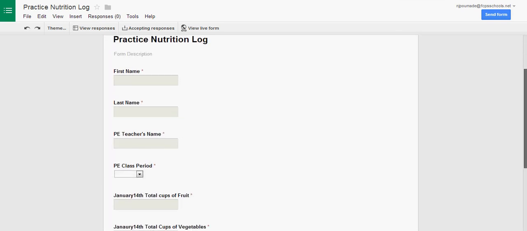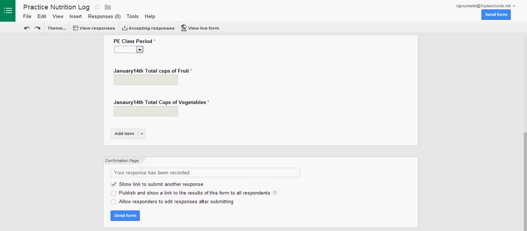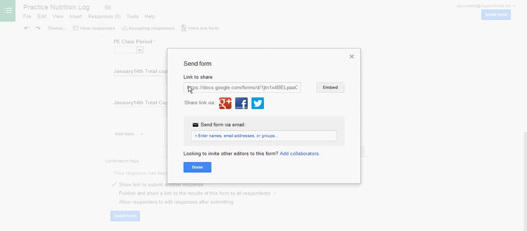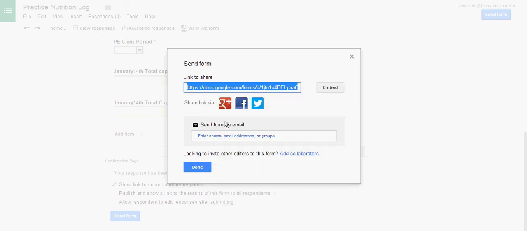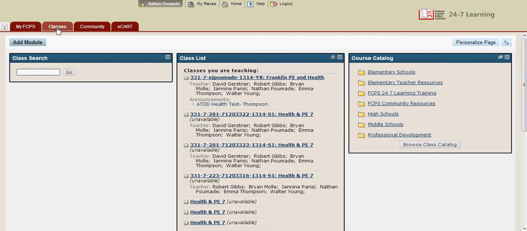So we filled in the nutrition log with the information that I had just for demonstration purposes. You want to click on Send the Form. What that's going to do is create a URL link to it. So you want to highlight it, right click, press copy, and now we're going to go back to Blackboard. So now you're back in Blackboard. You want to click on your Classes tab, find the class that you're sharing with your students to get all the information.